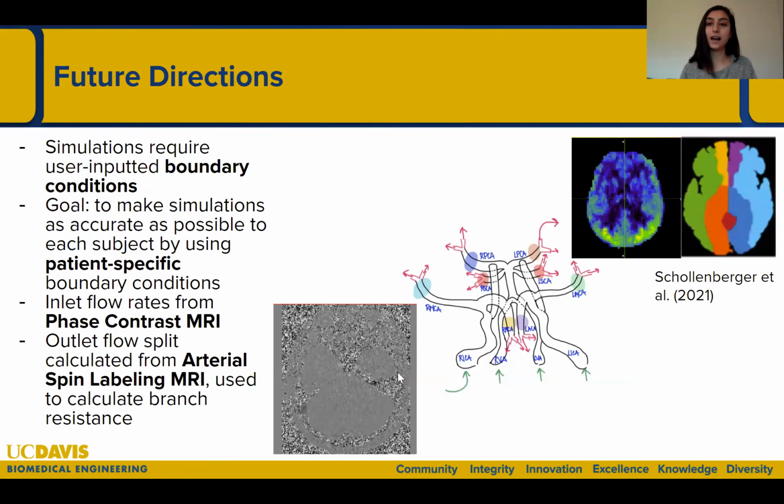So in the future, we want to actually run simulations. And in order to do that, we need to have inflow and outflow boundary conditions. And one thing that is very important for our project is to use patient-specific boundary conditions. We want to avoid using literature as much as possible because our subjects have stenoses and there's possibilities of revascularization in the circle of Willis due to stenoses. So we want to take into account this fact by using patient-specific boundary conditions by scanning our patients ourselves.